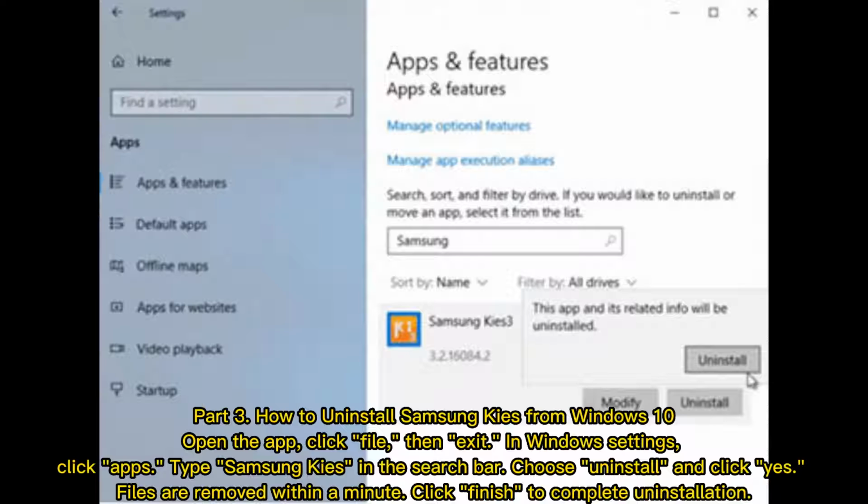Part 3. How to uninstall Samsung Kies from Windows 10. Open the app. Click File. Then, exit. In Windows Settings, click Apps. Type Samsung Kies in the search bar. Choose Uninstall and click Yes. Files are removed within a minute. Click Finish to complete the uninstallation.